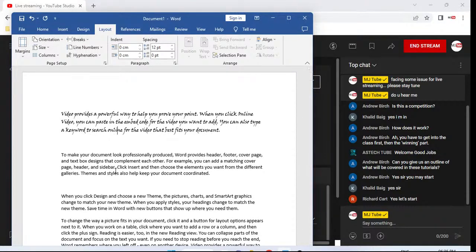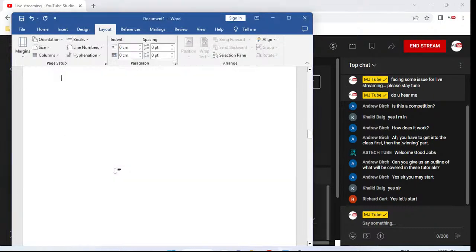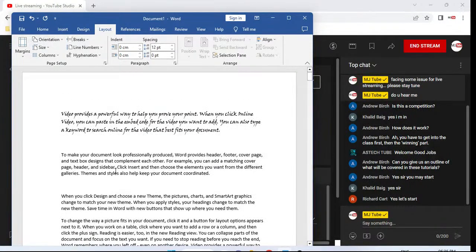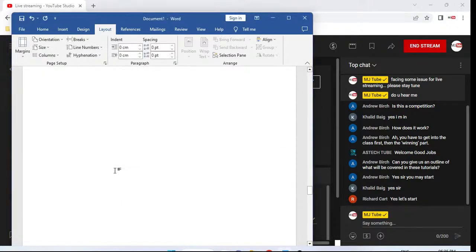and Control G to jump to a page. I am working on page number 1 and I need to go to page number 20 or 30. Then you can follow this step. Press Control G and then type the page number where you want to go. For example, I want to go to page number 4. Type 4 and hit enter. It will redirect to page number 4, as you can see here. So to go to a particular page, press Control G, then enter your page number and hit enter, and that's it.